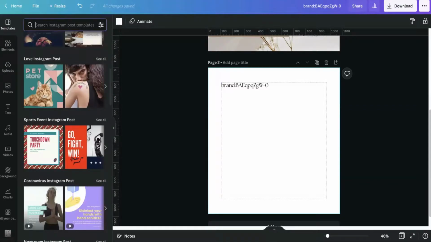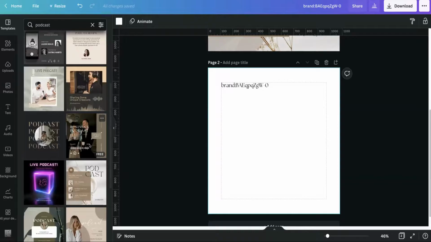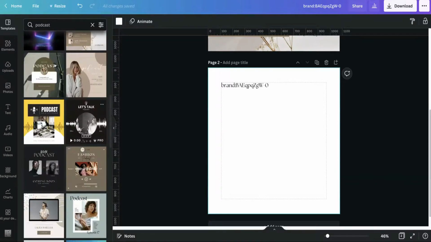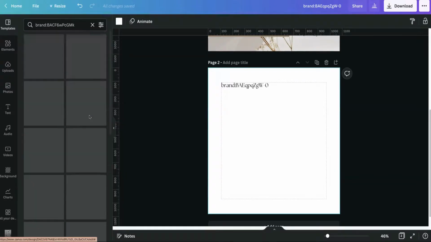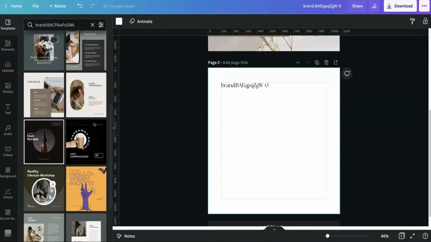So let's go ahead and type podcast still. And then look for other looks and feels, and you can just hover and see whether they have a bunch of things that you can use. So you see how it makes sense, right?